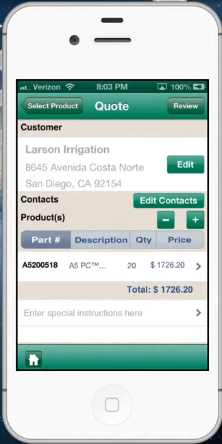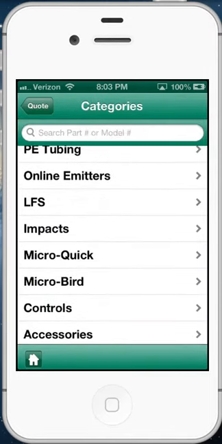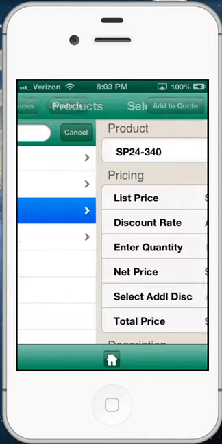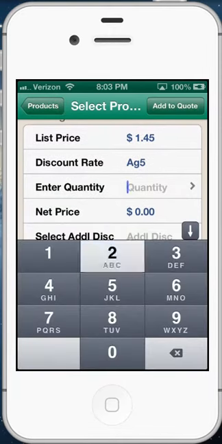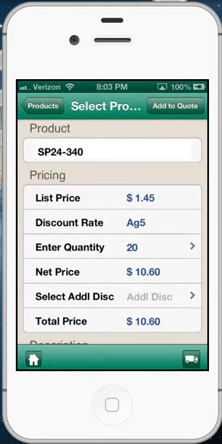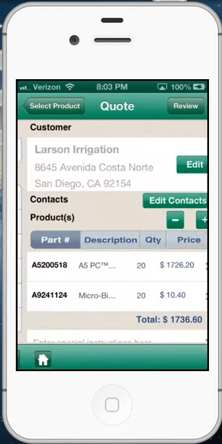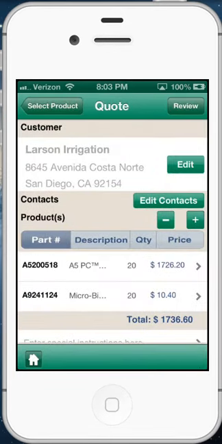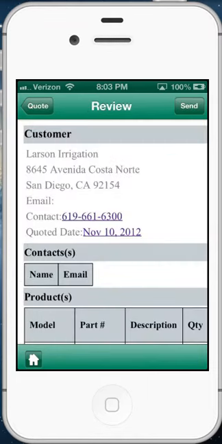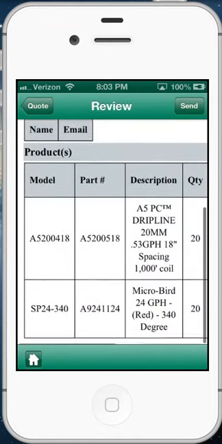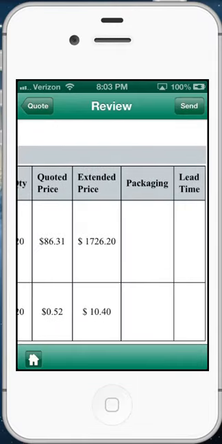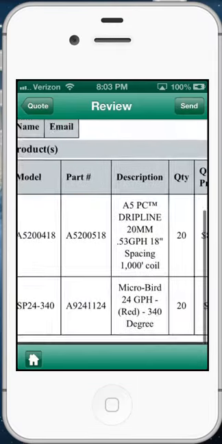So we can add another particular product. Let's say they need to add Microbird. So we'll go through here, we'll add 20 of those, and we'll add 3% discount again, and we can add that to quote. So the rep in this case can simply build this quote on the fly with the customer on site, and once they're done, they simply click review, they take a look at it, and they will find out if they have any additional details.